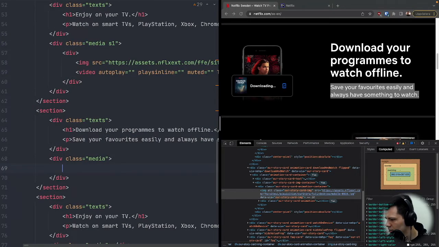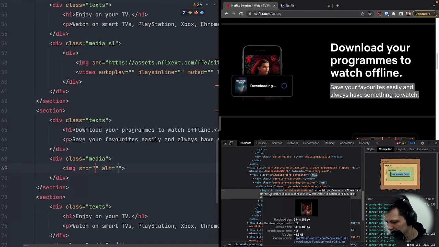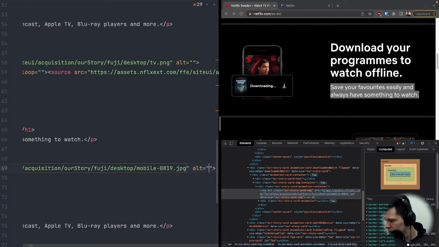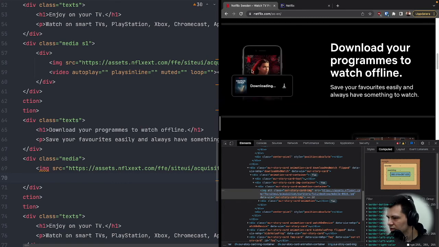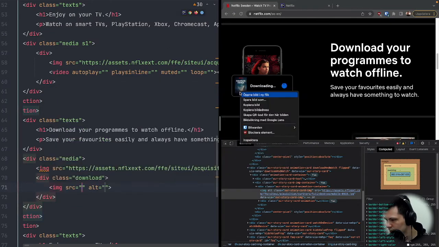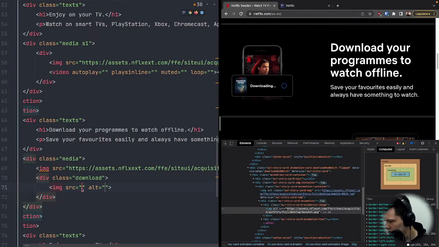All right, and now inside other media, we need to place an image. So let's do image and let's copy the path to the image. So I have this image, but now we also need to make this downloading part. So let's do div download, and here inside we have a cover here, a text and a GIF. So let's start with the image and let's check the path to this image. So I will copy this and I will put it here.